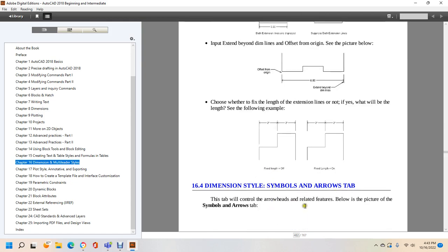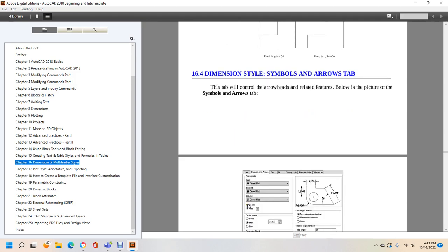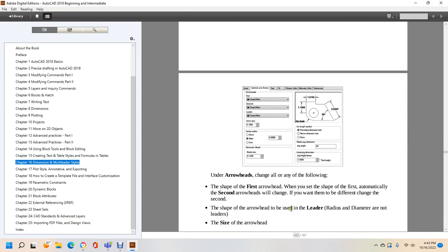Next is the Symbols and Arrows tab. This tab controls arrowhead-related features, as shown in the picture below. It covers arrowheads, leader and arrow size, center marks, dimension break size, arc length symbol with the preceding dimension text or above the dimension text or none, radius jog dimension, jog angle, linear jog dimension, jog height factor, and text height.